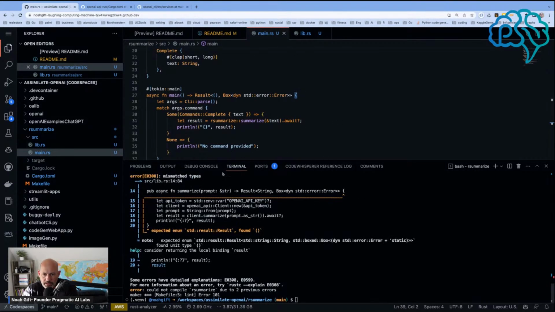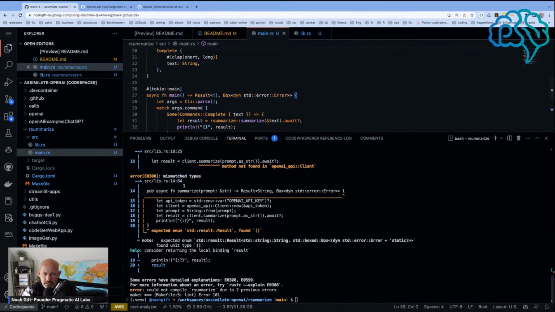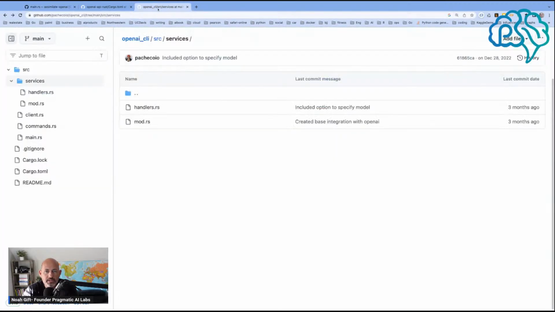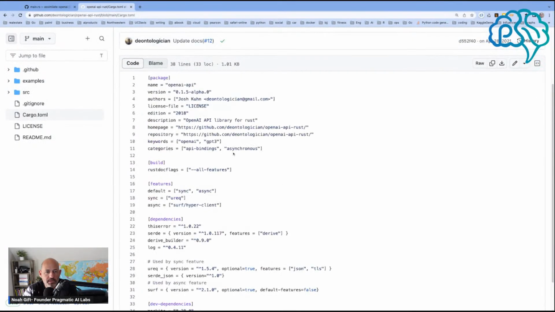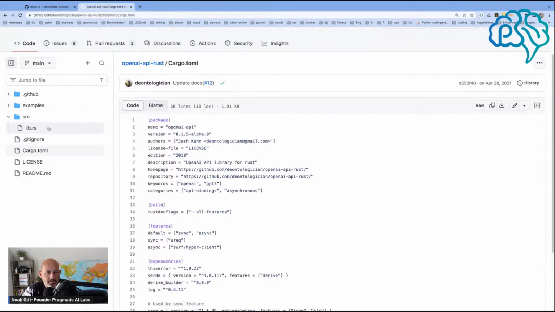Oh, so we have some issues here. So let's see. Mismatch type. So first one is client method not found. Oh, well, that could be a problem. Maybe that's not actually exposed in this other person's API here. So that could be an issue.